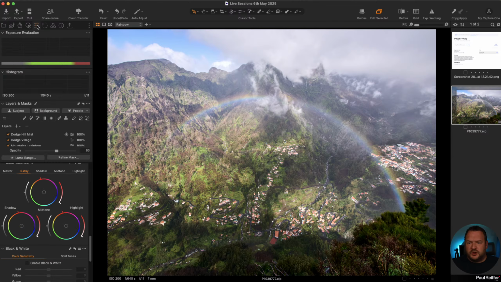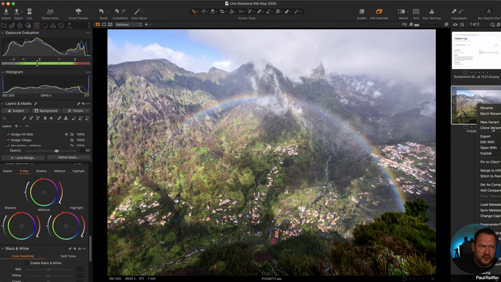Right, Roger's shot of a rainbow. How did Roger do with a rainbow? Well, pretty good actually, Roger, although there is another tool that you didn't touch which might have saved you an awful lot of hassle. So first thing, I'm going to clone the variant.